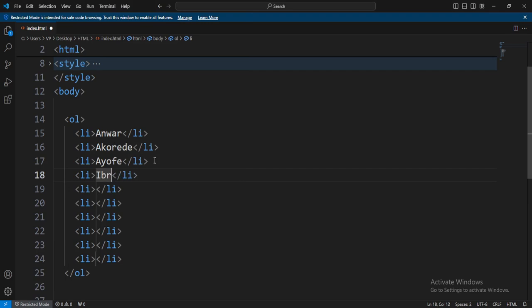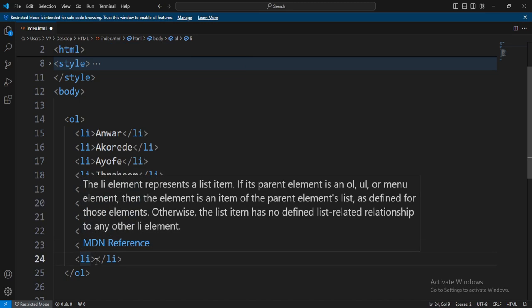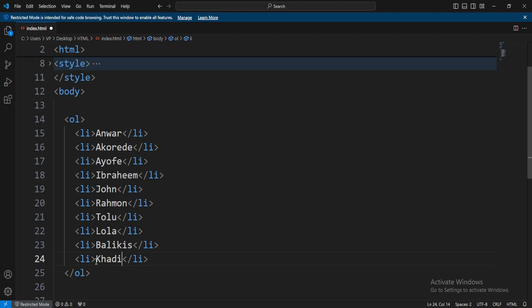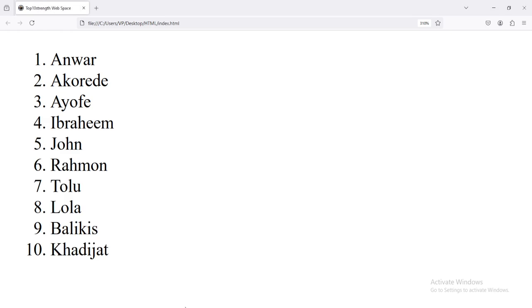let's say Ibrahim, John, Rahman, Tolu, Tola, Alikis, Rejal. Let's reload it. Can you see? It lists all the names along with numbers automatically.